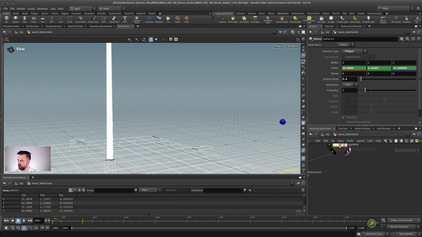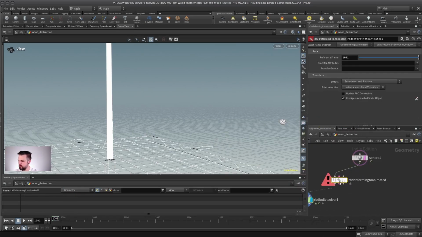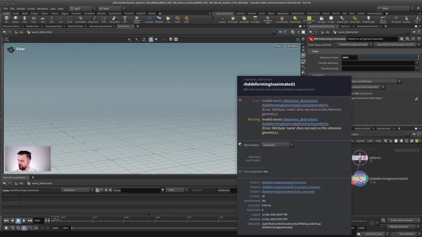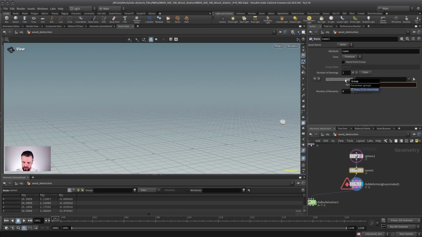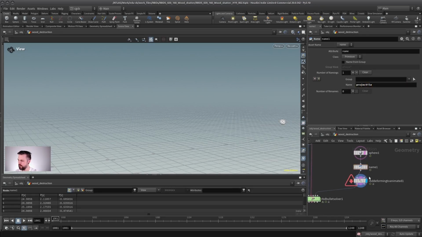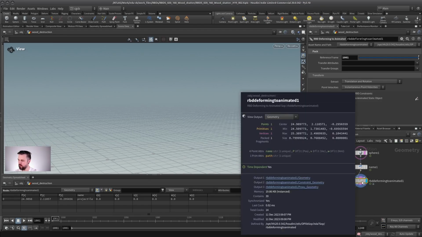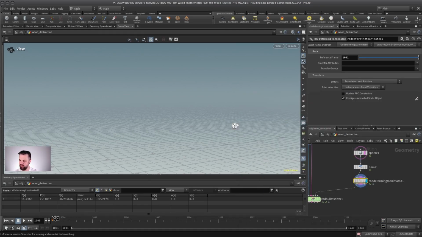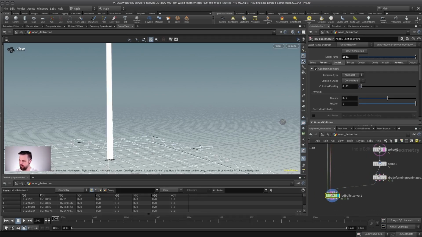We take the movement that we have and turn it into an animated version. We can do this with the RBD deforming to animated, which has the nice effect of packing our geometry as well. Oh, but we need a name attribute for our sphere. All right, we can do that. How about calling it projectile? There you go. And now let's turn the node on and off. Okay, now it works. We still have our movement in it, but now it's actually an animated movement. So let's see if that works now.